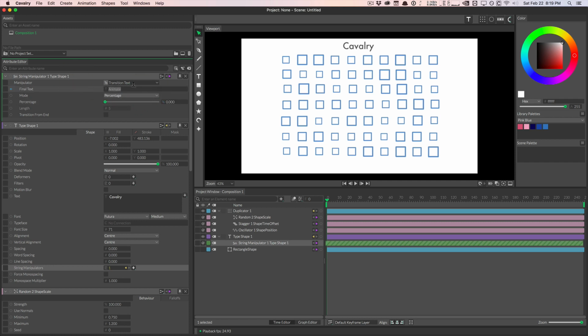So we can define a final text here. So Cavalry, open beta. So if we kind of slide it through, it kind of just transitions to Cavalry, open beta. Okay, so a basic like text effector, I see. Shuffle text.